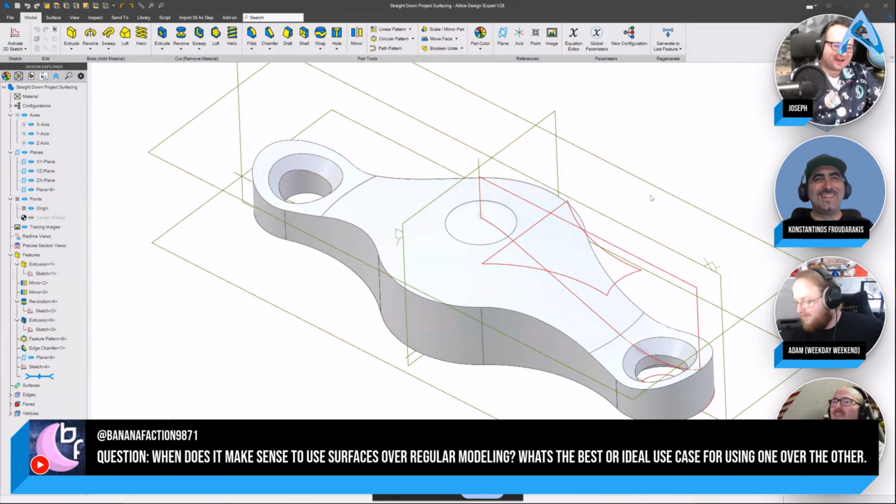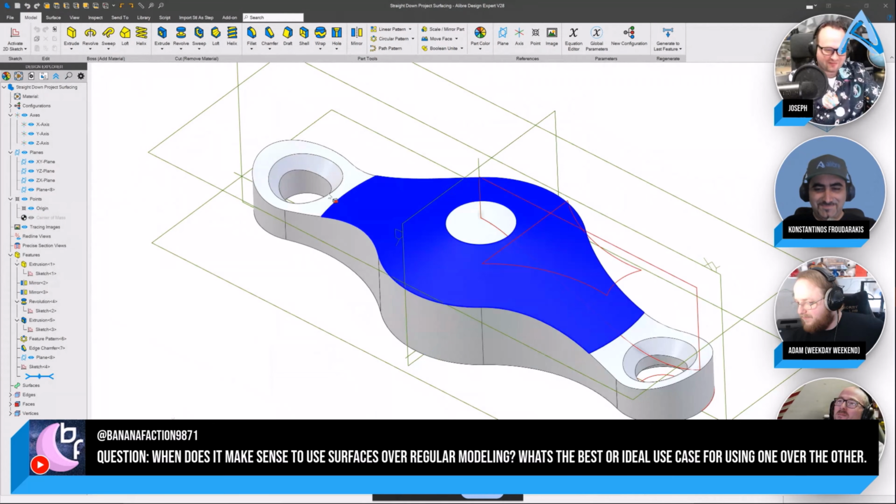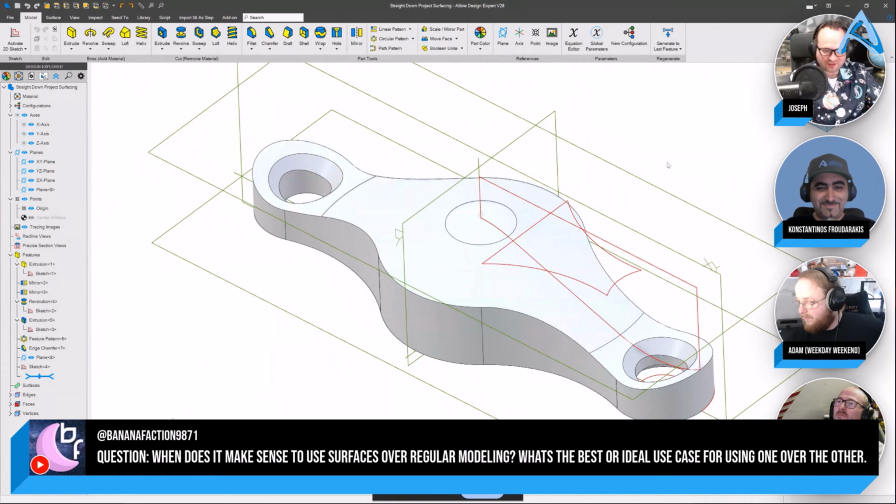I would say if you can model and get the job done using solid geometry, do that. It is going to be a lot more simple and straightforward. If someone else wants to go through the model, it'll be simpler for them. And it's probably less computation, depending on what you're doing. So prioritize solid geometry. But if you have something where solid modeling is not getting it done, surfacing is a great solution. Here's an example of that.